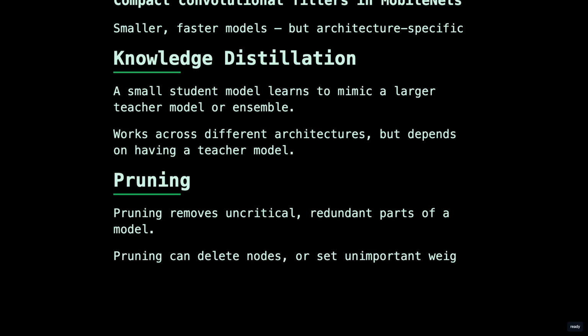There are two ways to think about pruning in neural networks. You can remove entire nodes, which changes the architecture, or you can keep the architecture and zero out weights that matter least. That second form is more common. The model stays the same shape, but becomes sparse, which saves storage and can make inference faster.